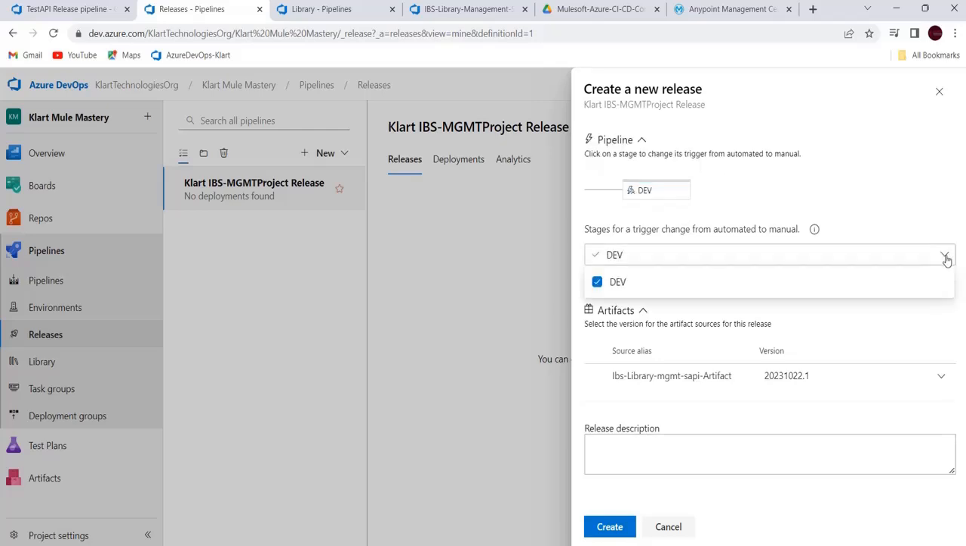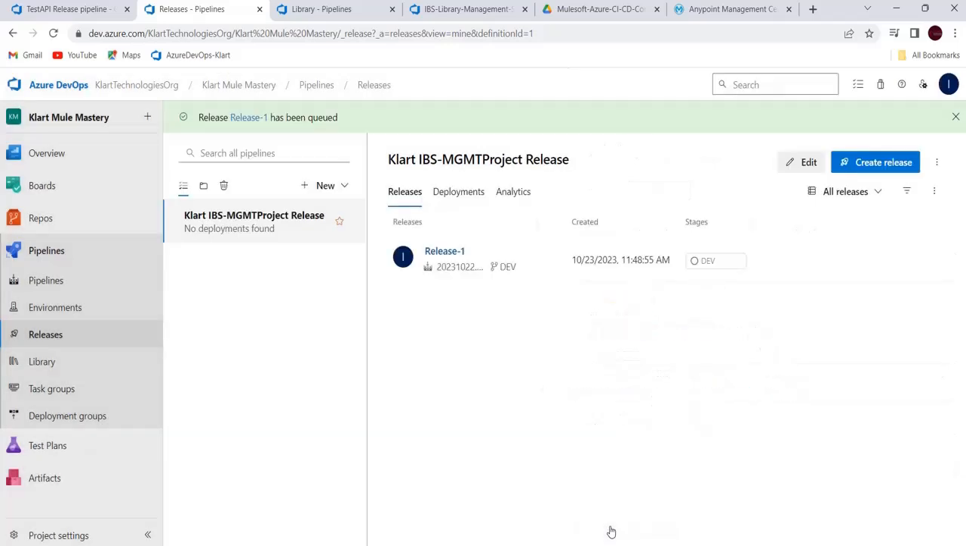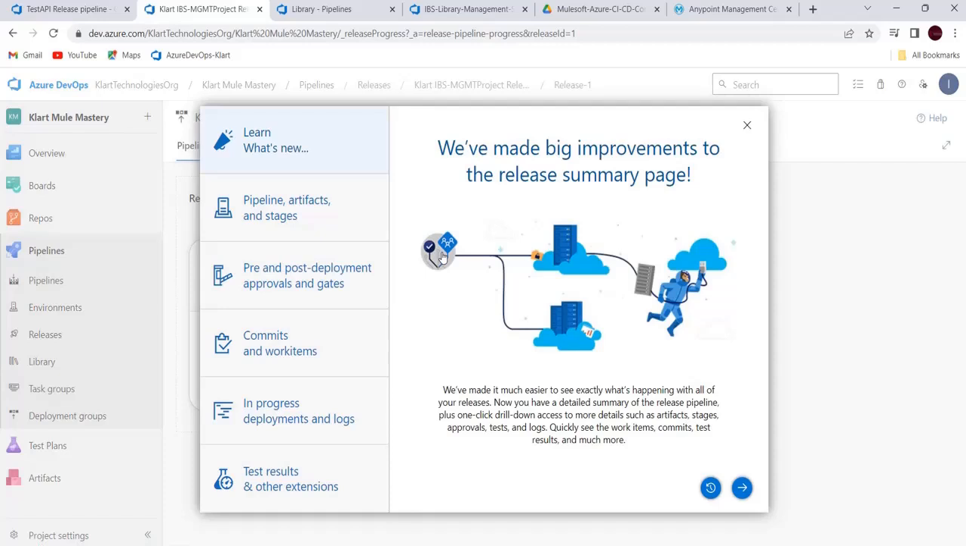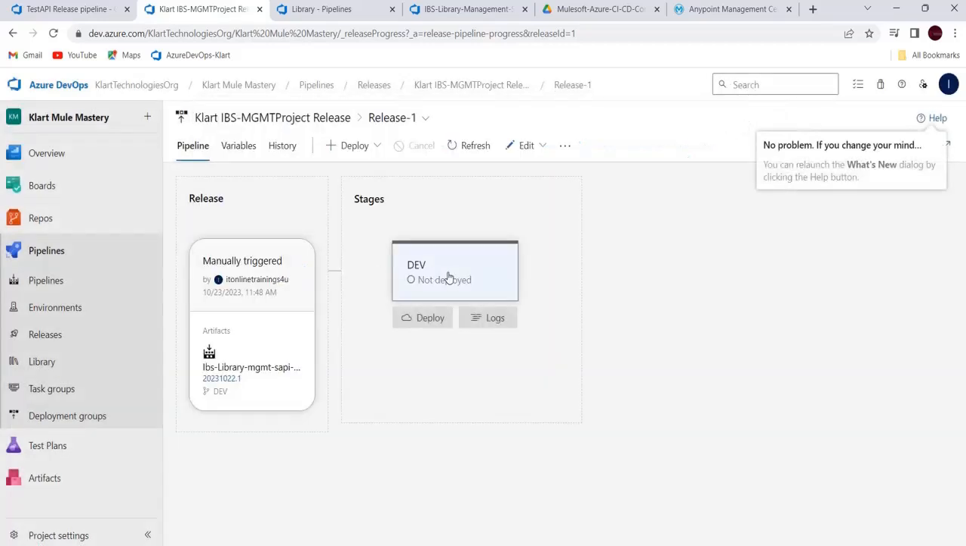and because it is dev only, you can select the dev stage, and the artifact. This is the artifact which is already there. So just click on create. Release one has been queued. You can check the logs here by clicking on this. What happened? It shows it was manually triggered, and you can check the logs here.